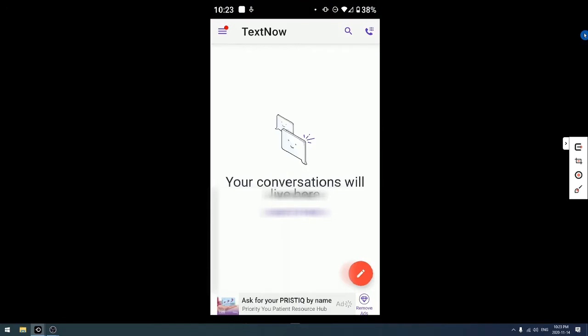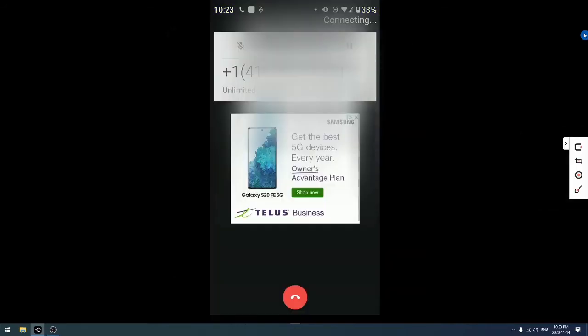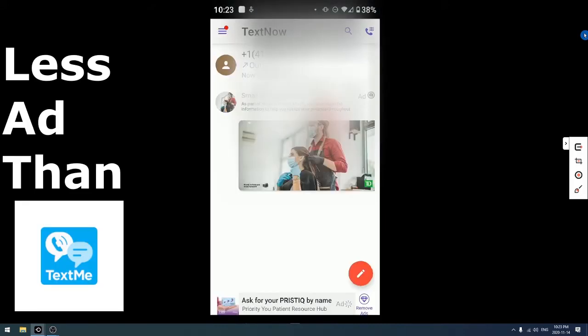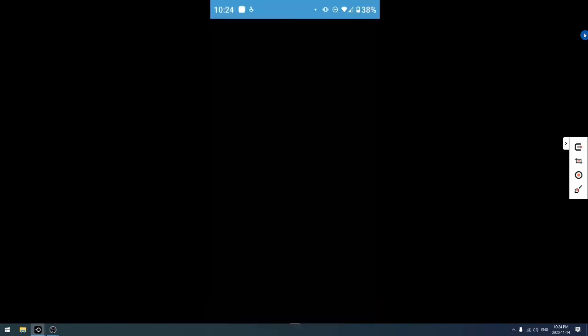Now let's try TextNow. The first page looks relatively clean. I have already registered a phone number, so now I am going to call. As you see here, there's an advertisement again, which I don't really like. I'm going to cancel the phone call. And there's advertisement again. Overall, it's a little bit less advertisement.